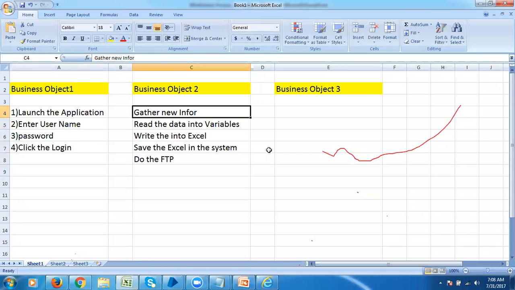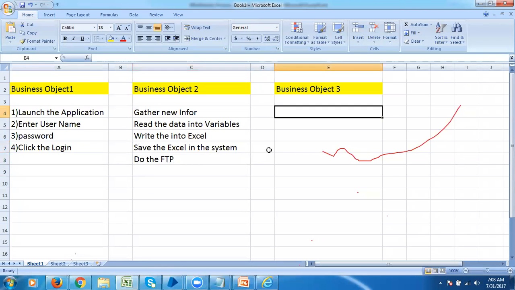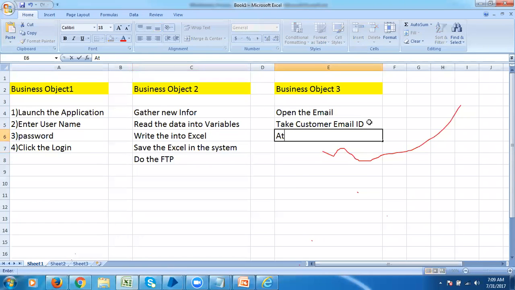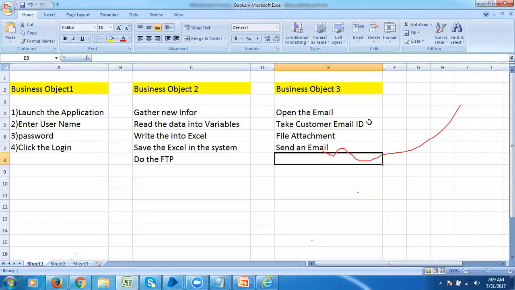Now what I want to do in the business object is send an email. We are going to take the customer email ID and the file attachment. We are going to do the file attachment and we are going to send the email. This is a very simple example, easy to understand. That's why I'm giving this.